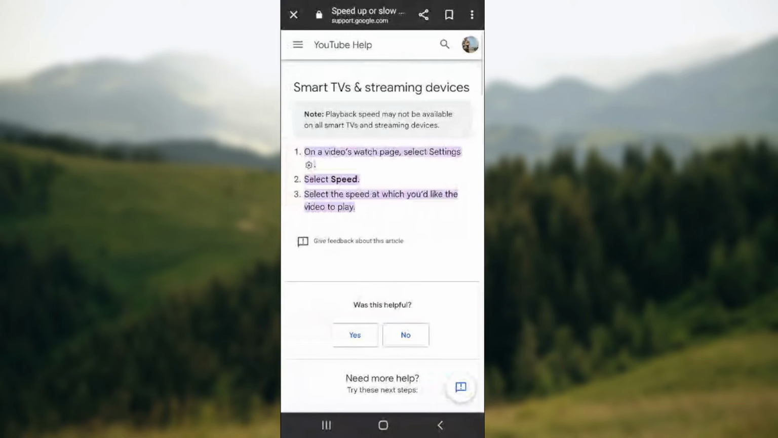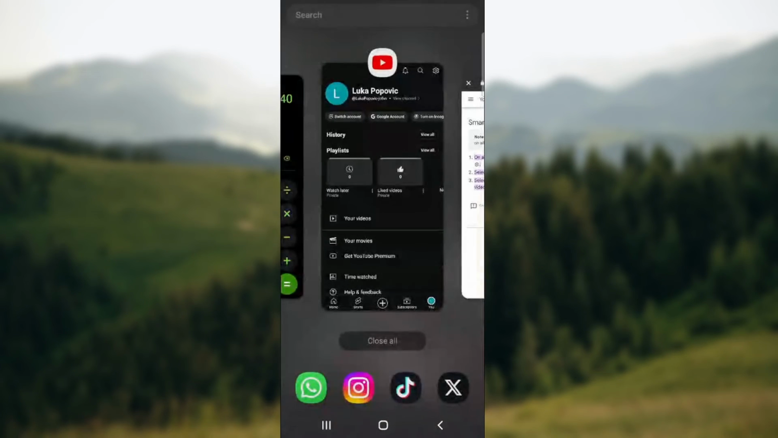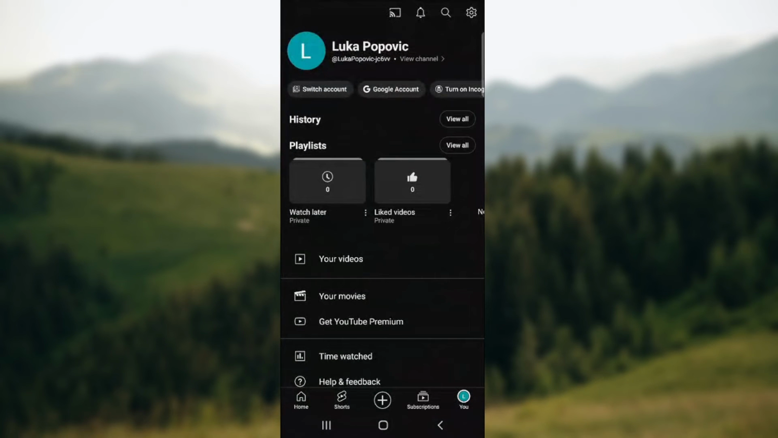On a video page, basically when you enter the video, select settings. From there on, select the speed, and from there on, select the speed at which you'd like that video to be played. So you can actually watch a YouTube Short on a smart TV, and that's the only way to do so.